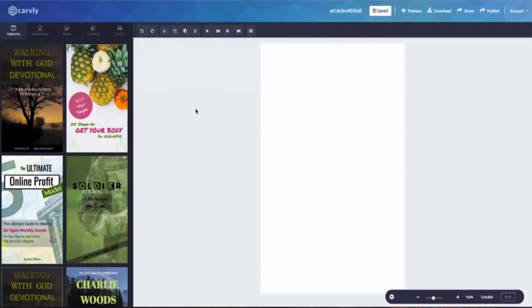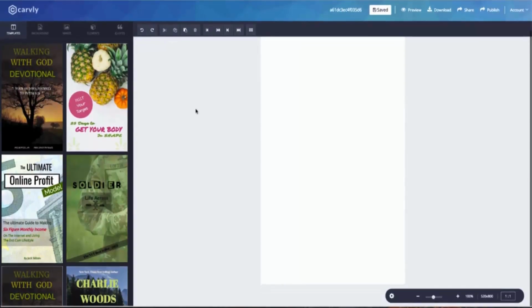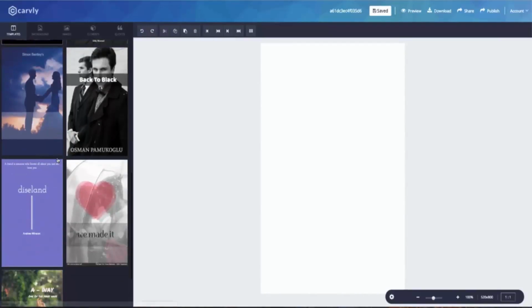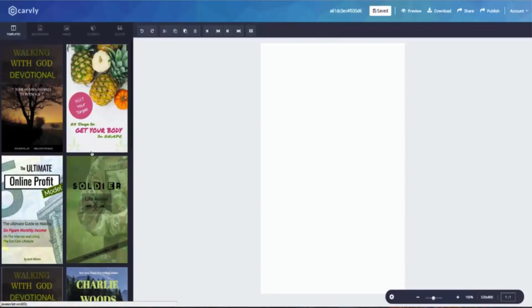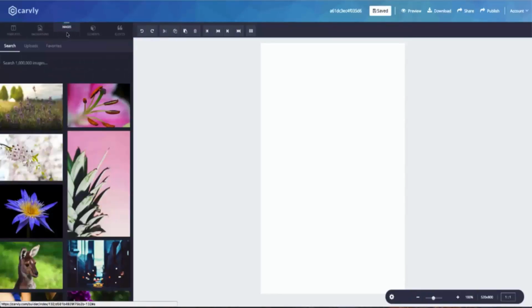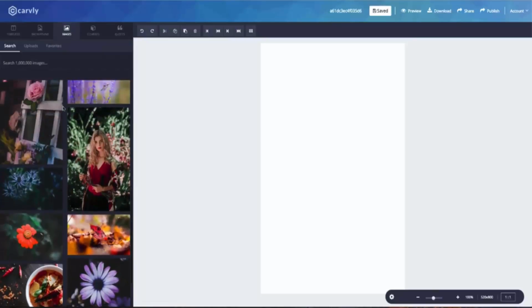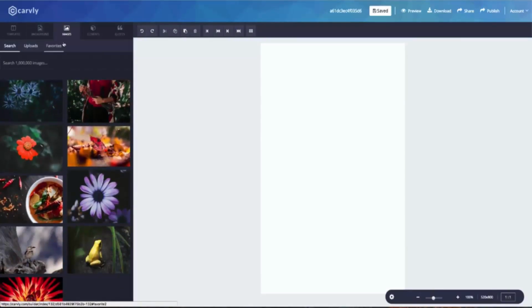in the content builder. Templates gives you the range of the done-for-you templates, which can be easily edited. On the left, we have images which have an inventory of 1 million plus royalty-free high-definition images for you to use. Carvly has these built in for you.